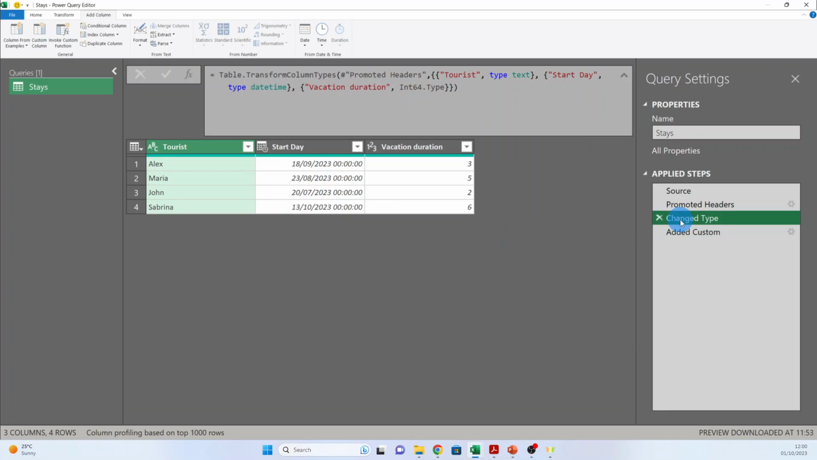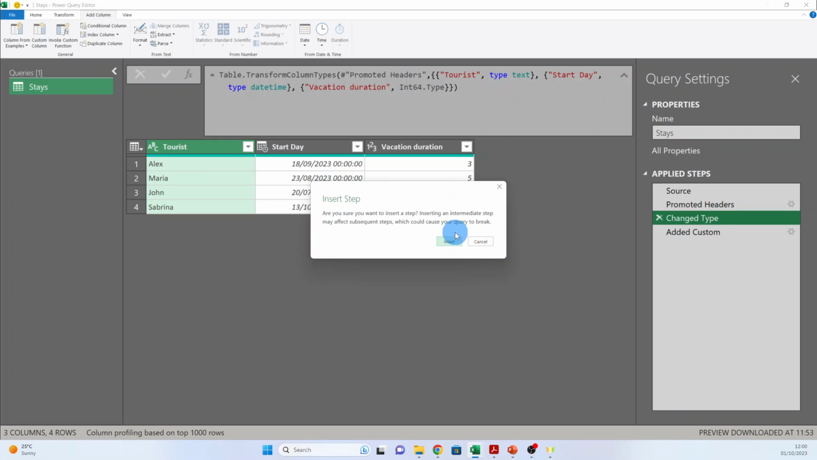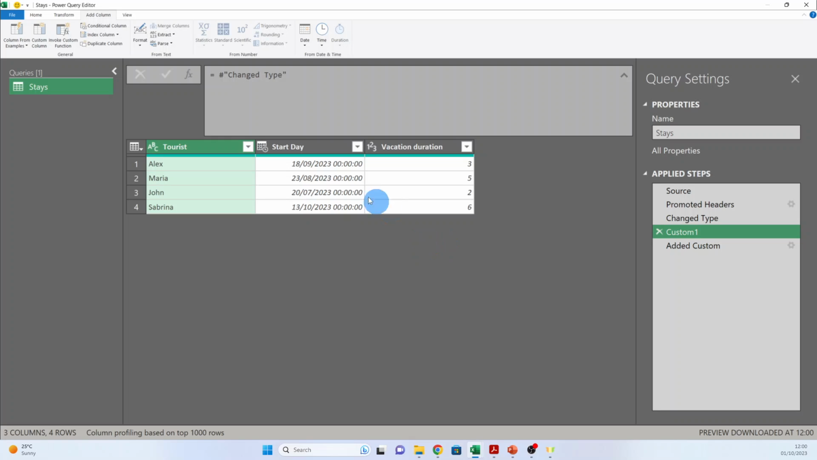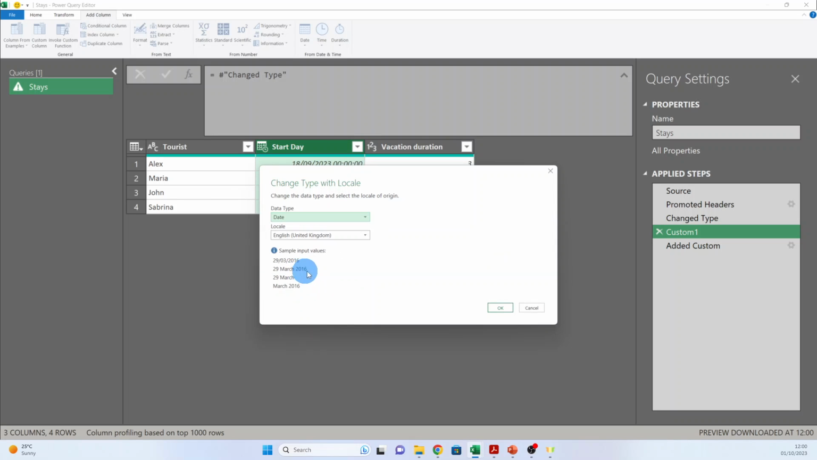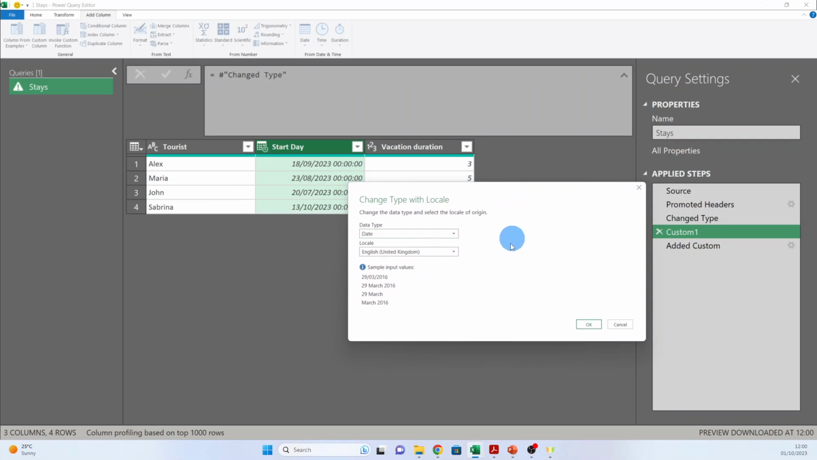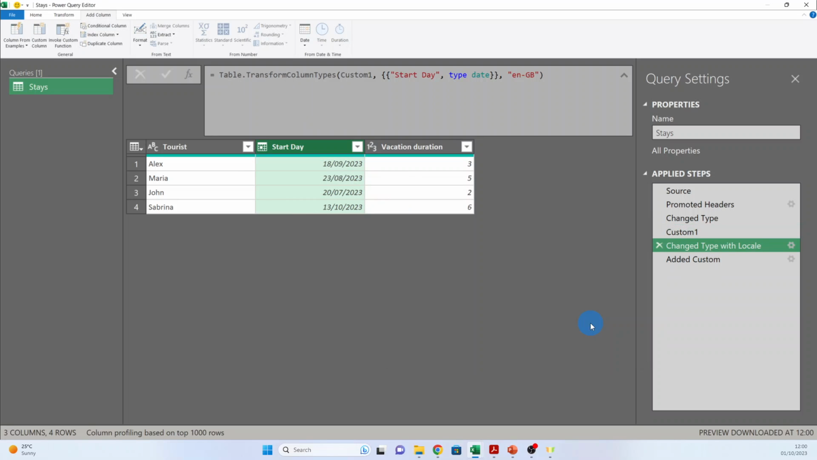We enter a step before our function. We say insert step after. Okay, and the step will be this. We go here, using locale, insert step. So date type is date and the locale is English United Kingdom. It already recognized, okay, so it's day, month and year.